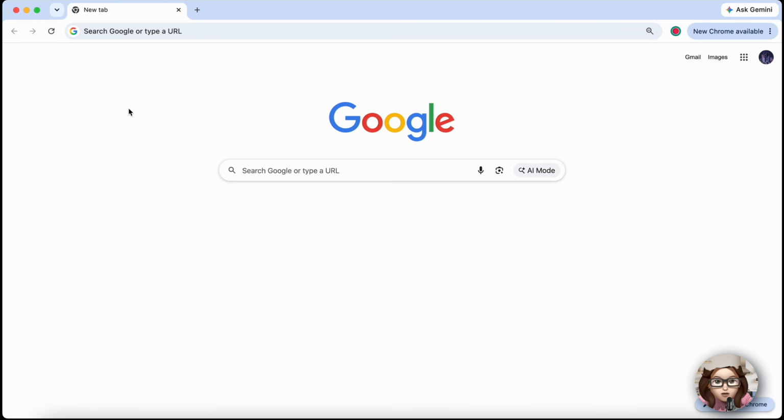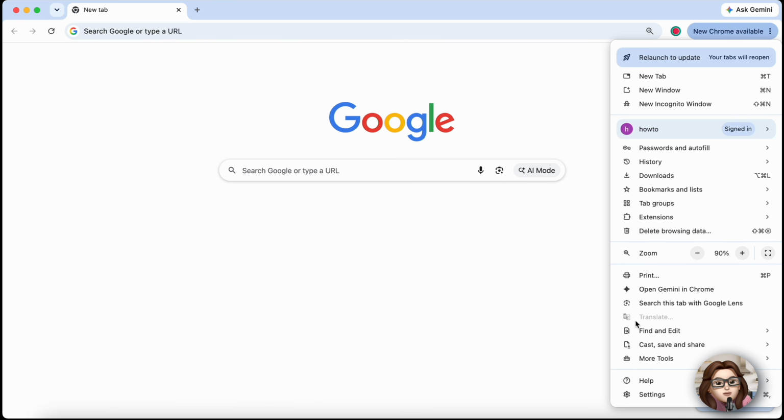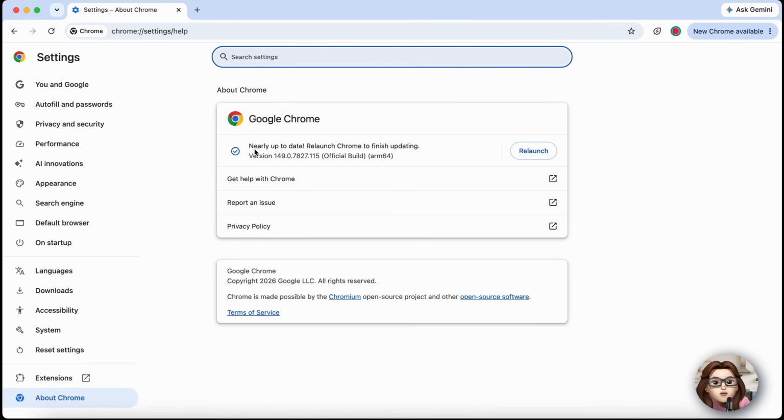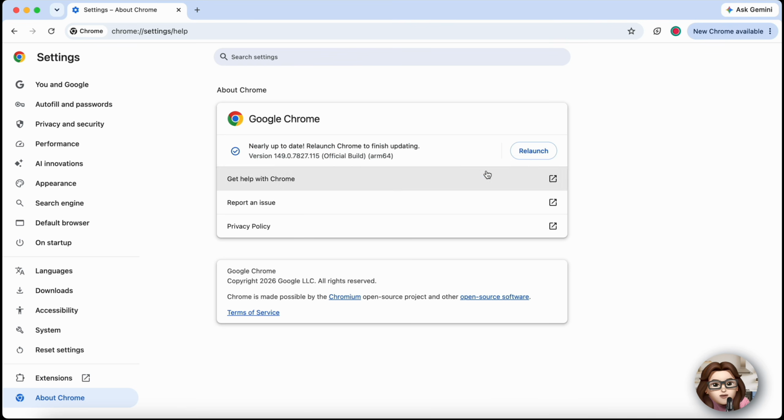Next, make sure Chrome is up to date. Click the three-dot menu in the top right corner, select Help, then click About Google Chrome. Chrome will automatically check for updates and install them if one is available. Restart the browser after the update is complete.